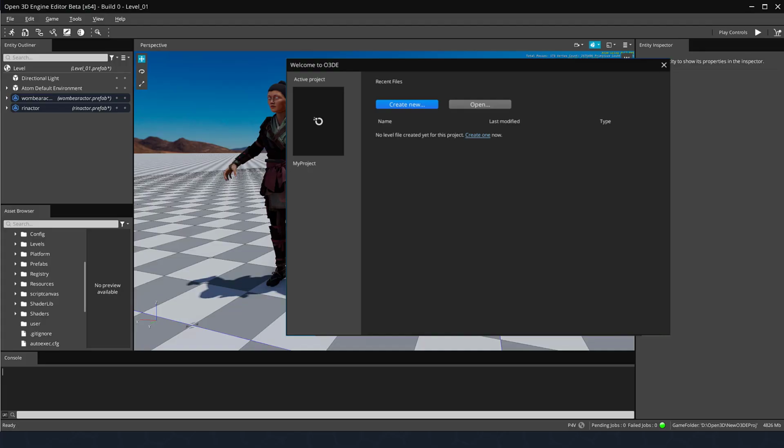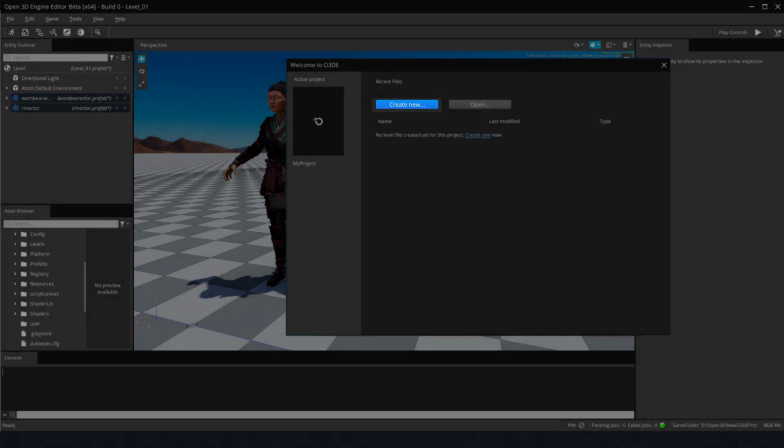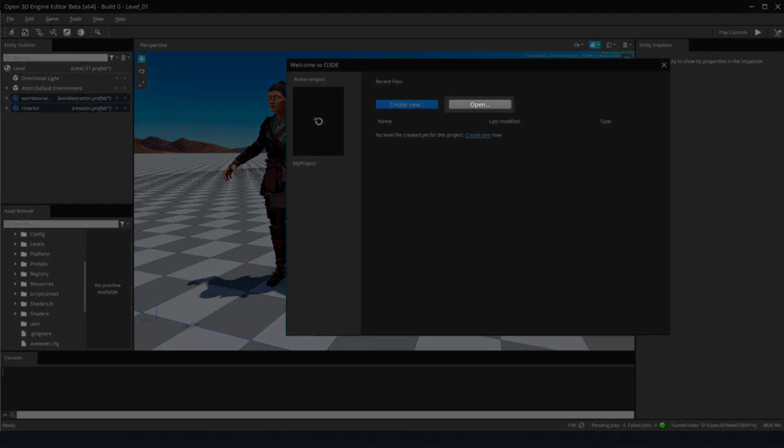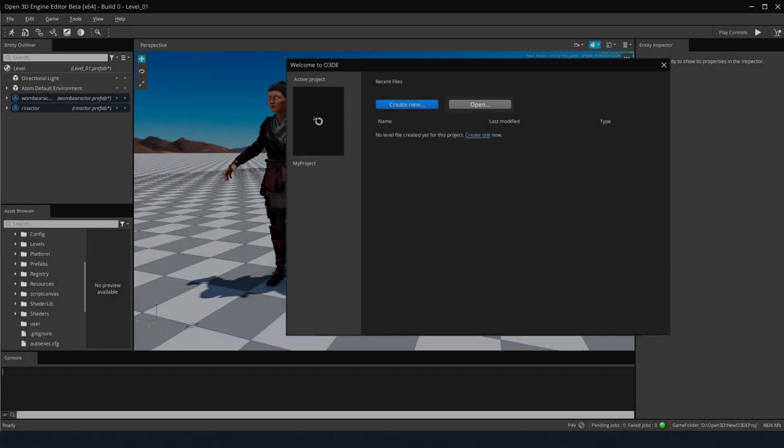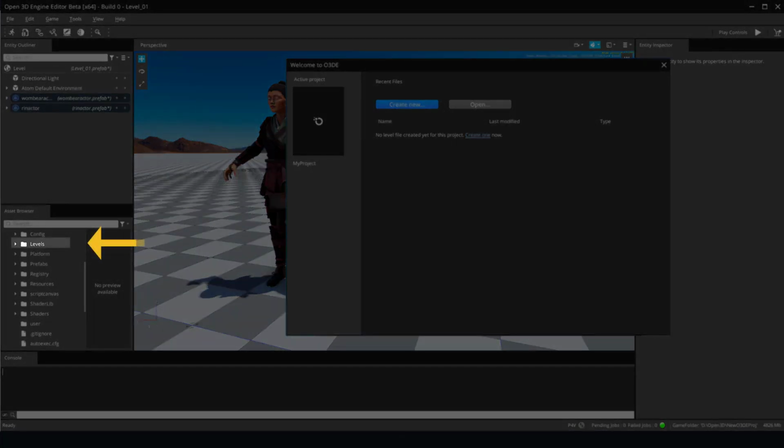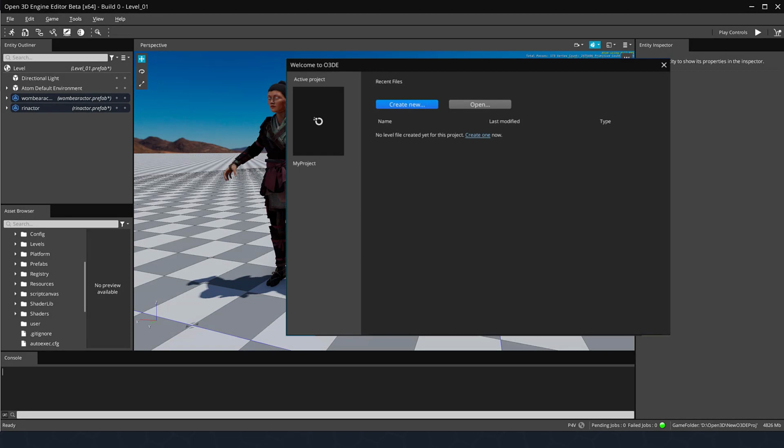When O3DE editor launches, you're given the option to create a new level or load an existing level. If you're using one of the example O3DE projects, you'll find example levels in the levels directory of the project. If you're working with a new project, you must create a new level.